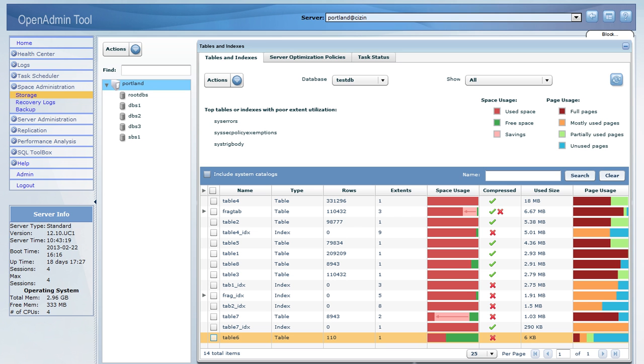Then as data is inserted, that table, index, or fragment will be automatically compressed once it reaches the threshold of 2,000 rows or 2,000 unique keys. Let's try this now. You'll notice that Table 6 only has 110 rows, so it doesn't yet have the 2,000 rows needed in order to be compressed. But I can mark this table for auto compression, and I do that by running the compress action in OAT.